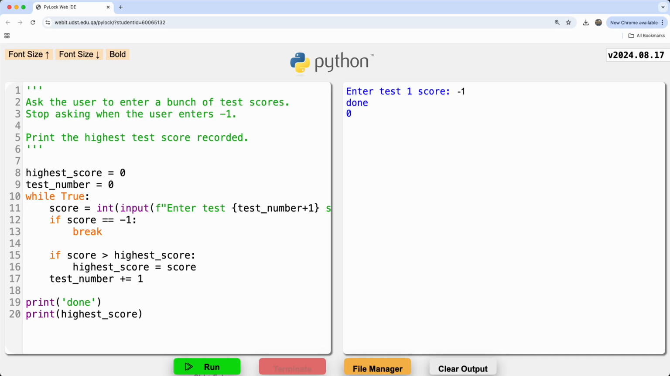Now, this could be an issue, okay, because how many scores did I enter? None. So can you even ask what the highest score is if there's no entries? And the answer is not really. Sometimes you may bump into these things where you say, okay, well, here's what I'm going to do. If there were no scores entered, we'll print a message saying no tests, rather than printing the value.